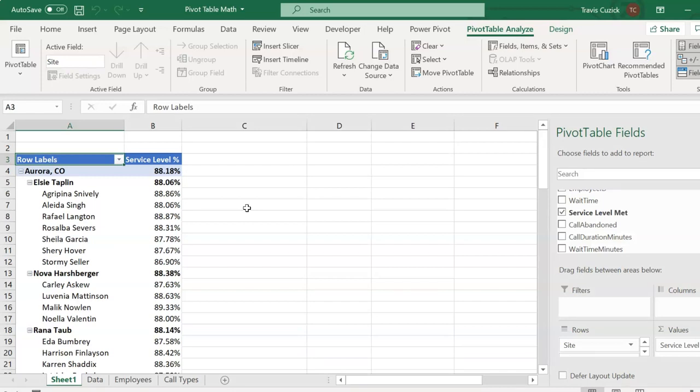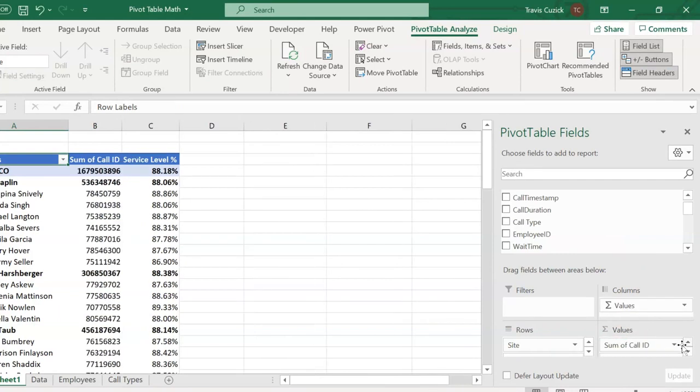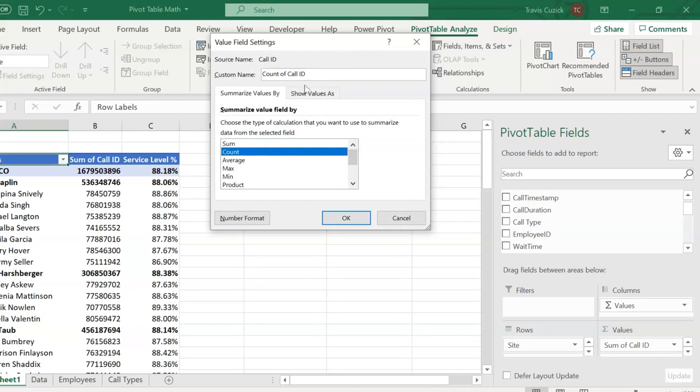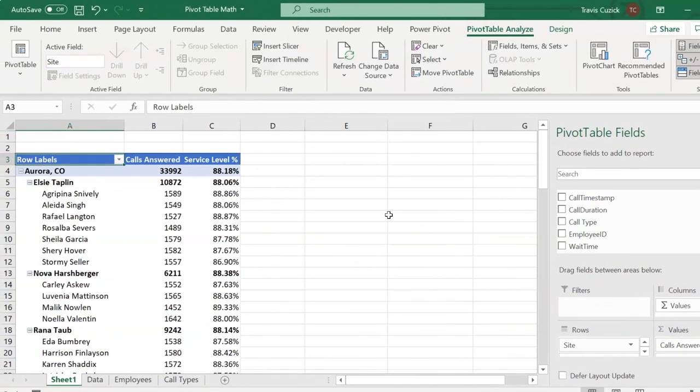So for now, I'd recommend the approach of adding calculated fields to your detailed data and then summarizing them creatively in your pivot table. Now, one other way to put a different spin on the counts and totals in your pivot tables is to summarize them as percentages rather than straight numbers. So let me show you what I mean. If we drag our call ID field back into our pivot and then summarize it as a count, and then I'll just name it calls answered. Now we have a breakout of the number of calls answered at every level of hierarchy in our pivot.